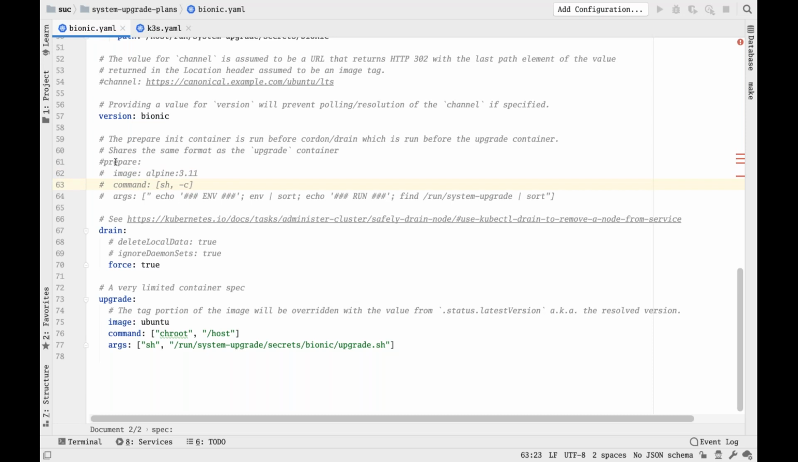The way that we make that work is the prepare container, if specified, is the first init container. Then the next container is cordon or drain. You can say cordon true, and then you're going to get the unschedulable bit set on your node, and then it's going to move on to the upgrade container. Or if drain is specified, cordon is ignored because cordon is going to happen anyway.